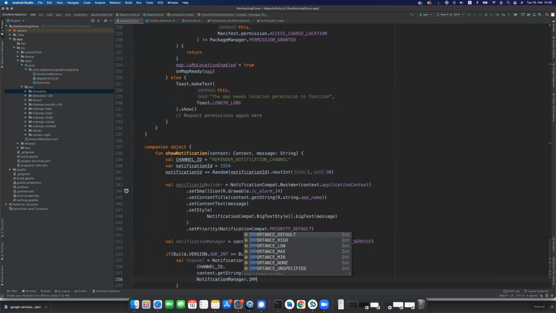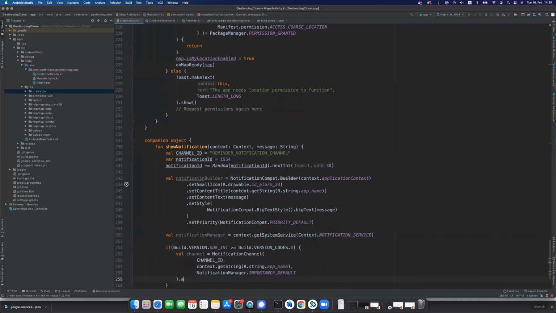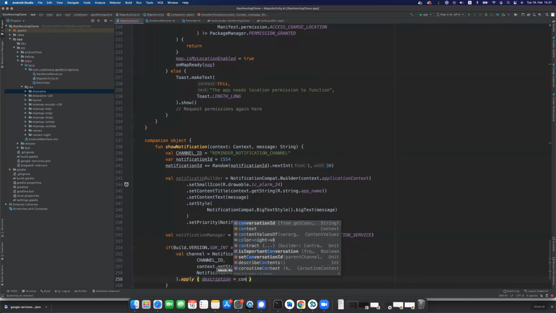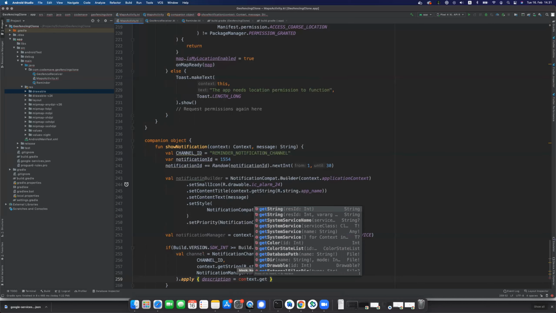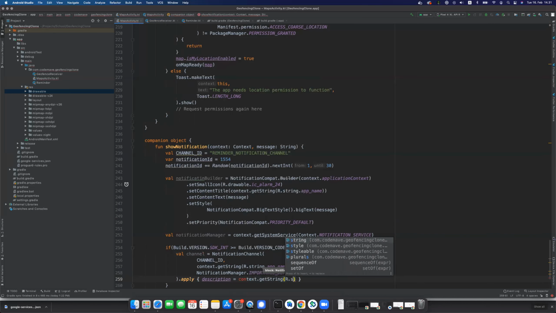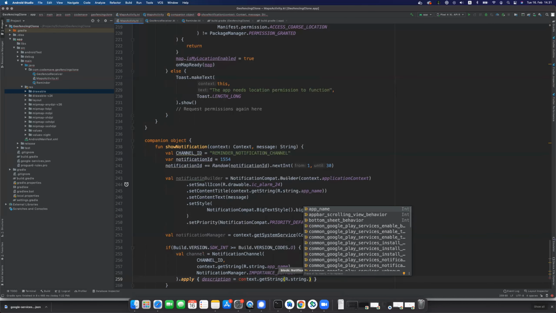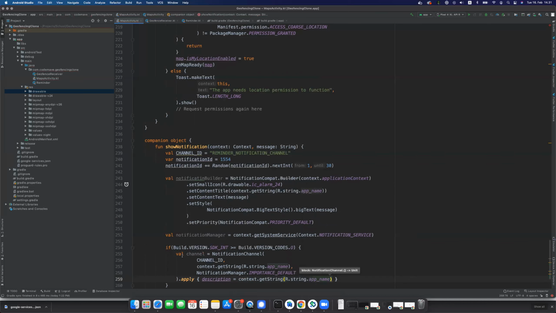The importance, we say importance should be default. Okay, then we say dot apply description. Our description should be equal to context get string r.string dot app name again.